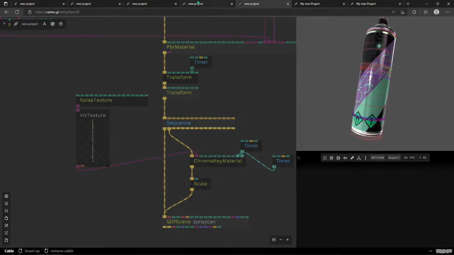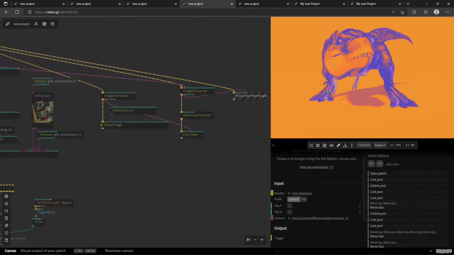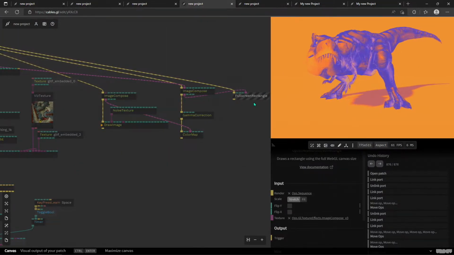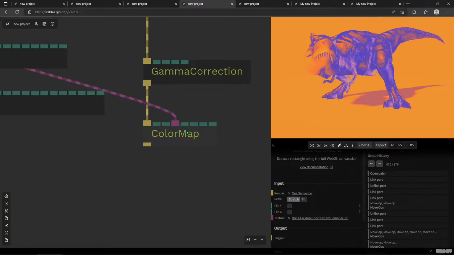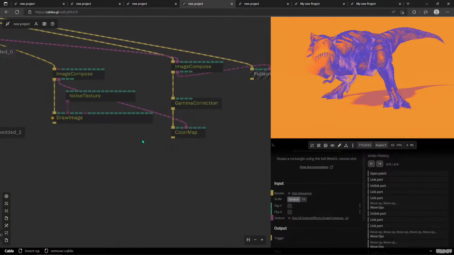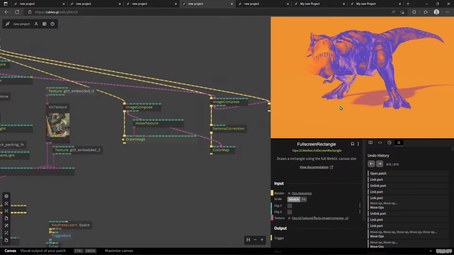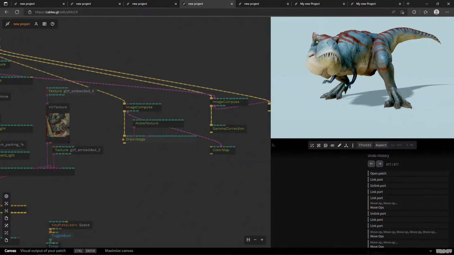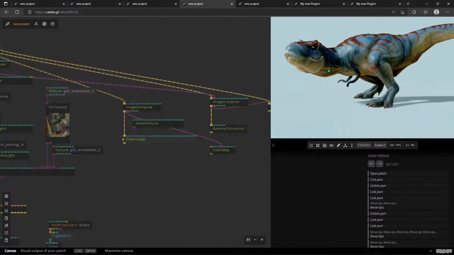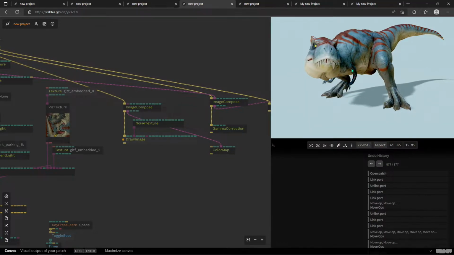Yeah. What else? This one is a pretty traditional use of the color map operator, but we're using the noise texture to manipulate those color palettes that we're going to remap from the original image. And the original image is a wonderful Tyrannosaurus Rex that I found on Sketchfab. Of course, all the models that you'll see in these little projects, I'll link below. Support the artists. These things are incredible.